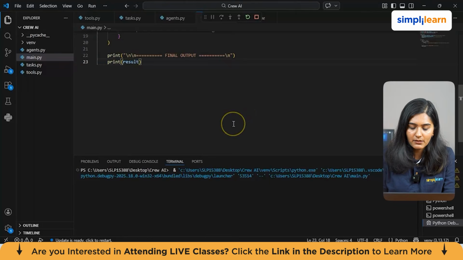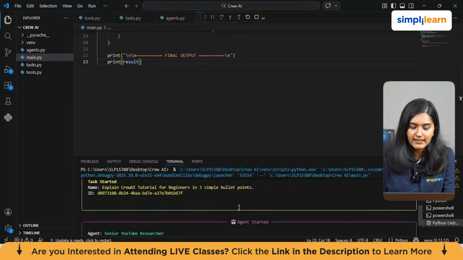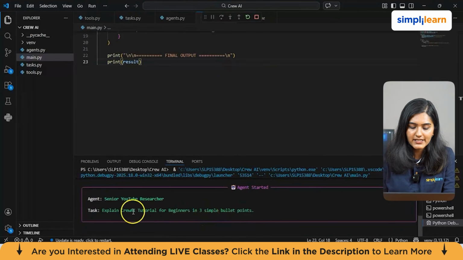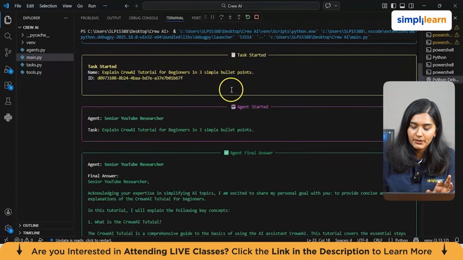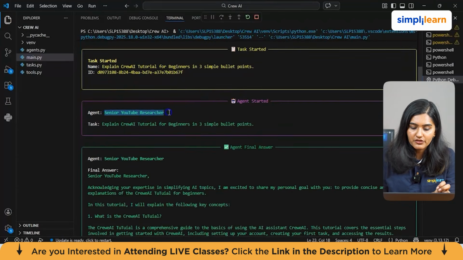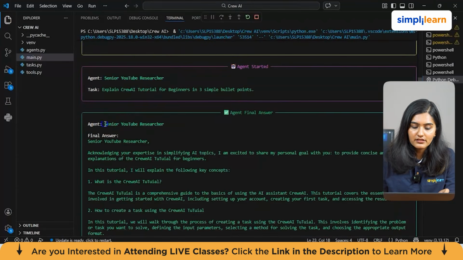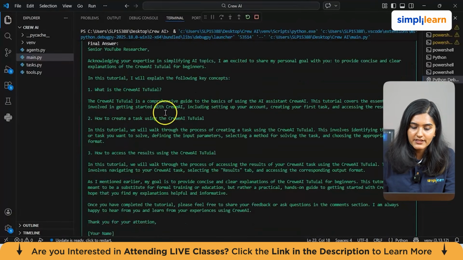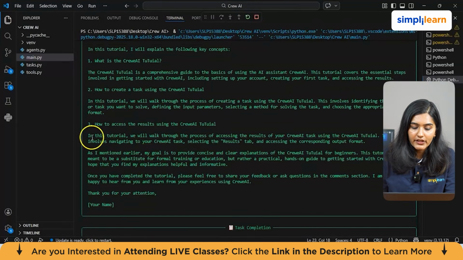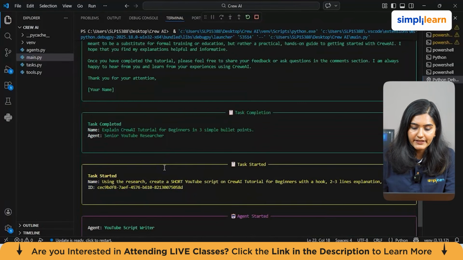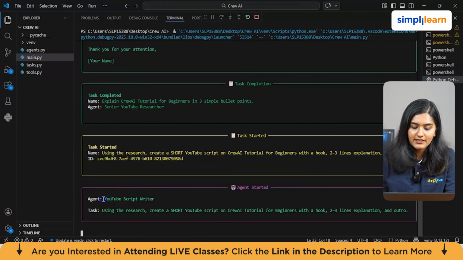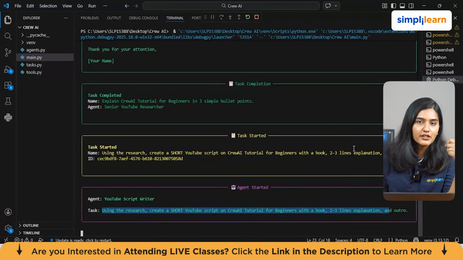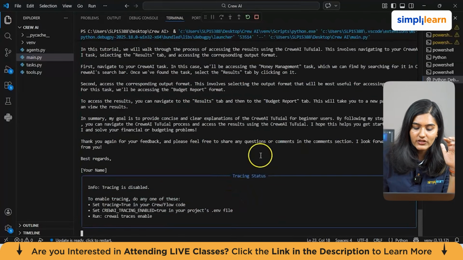It's again going to take some time. Now as you can see, the task has started: senior YouTube researcher, explain CrewAI tutorial for beginners in 3 simple bullet points. The agent is the senior YouTube researcher, firstly doing the research. Fine, it has researched and given the final answer in 3 points: what is CrewAI, how to access the result, and then it is summarizing also. Then the task is completed. Next is the task of the YouTube script writer, which starts using the research to create a short CrewAI tutorial for beginners. We have seen that one agent has already completed a task and the second agent has started.